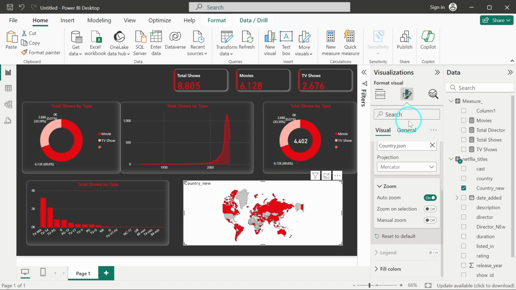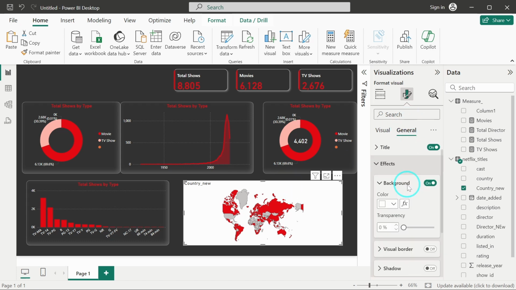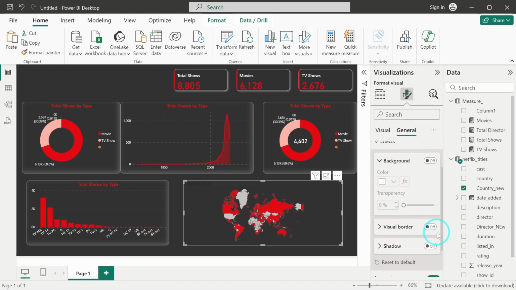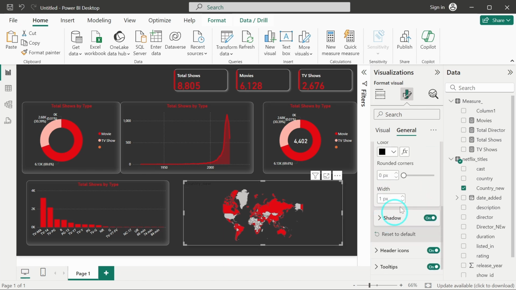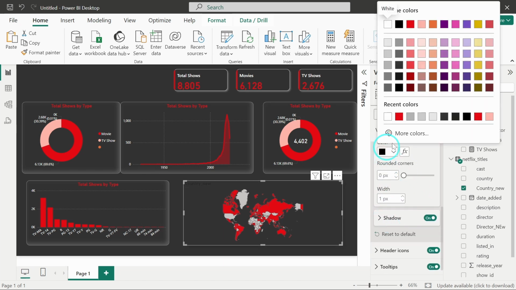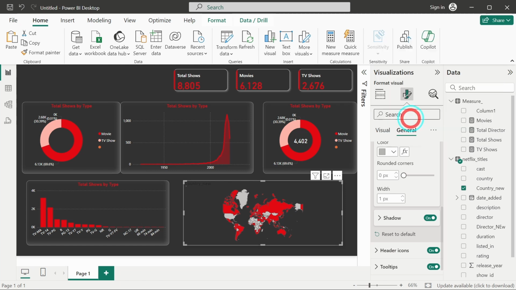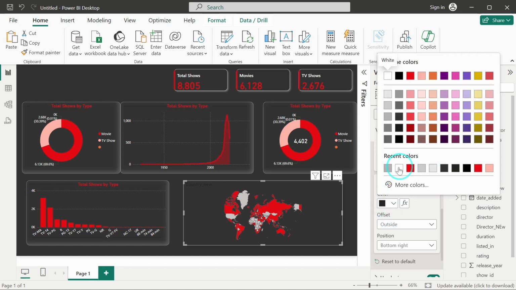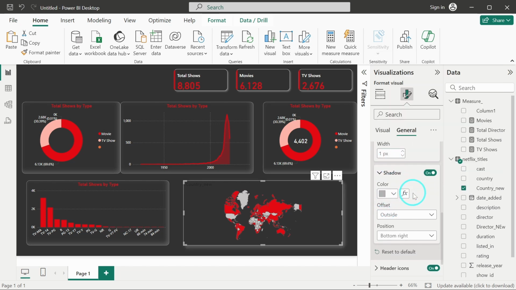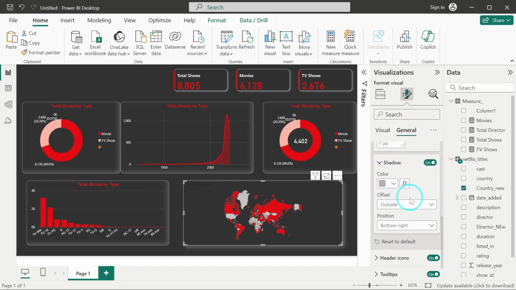And let's do some formatting for this as well. I will go to effects. I will switch off the background. I will turn on the visual borders and shadow. For visual border, I will go with this color, and rounded corners, I will make it 12. For shadow, I will go with again this color, and I will make it inside.